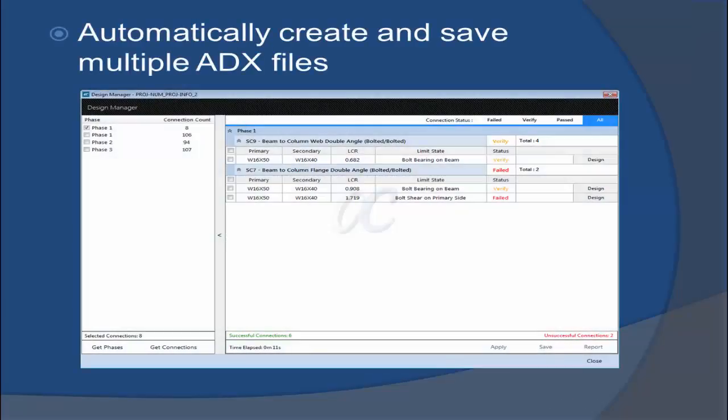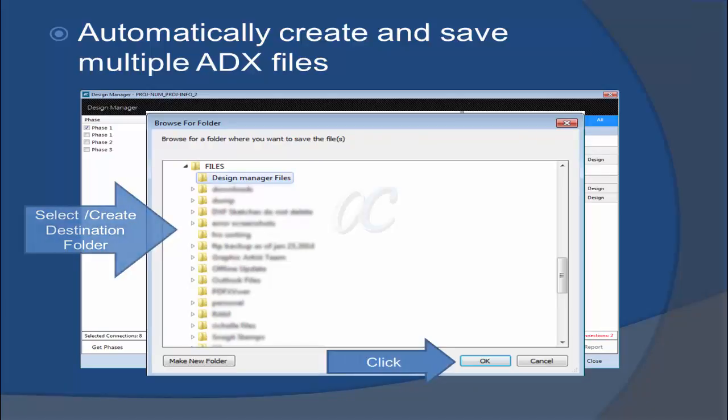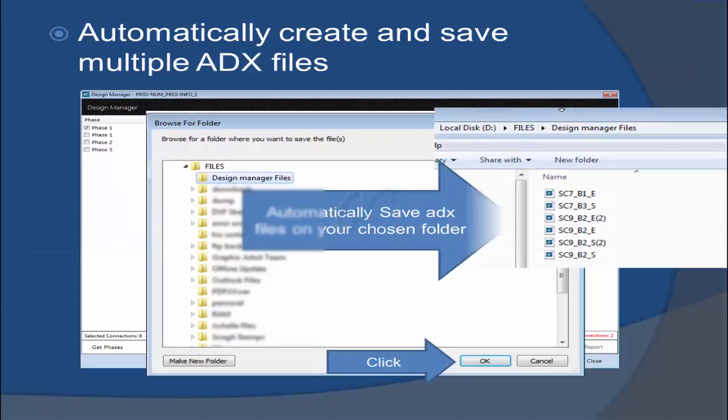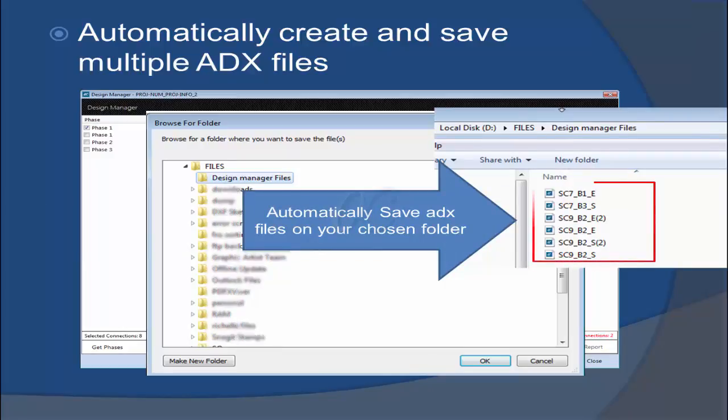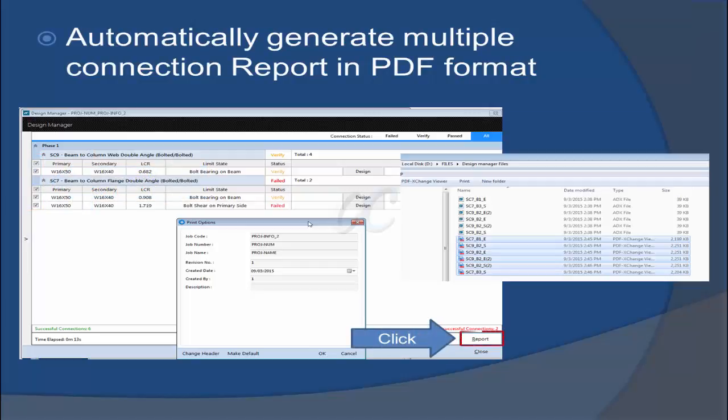Another great feature is that you can just select connections and let the Design Manager automatically create and save multiple ADconX files and place them in your chosen folder. How could it be more convenient than that? You can also generate and save multiple detailed reports for all the selected connections just by clicking the Report button. This can be viewed in PDF format.